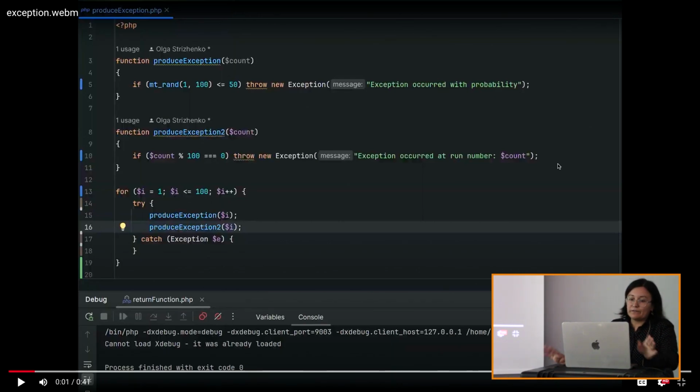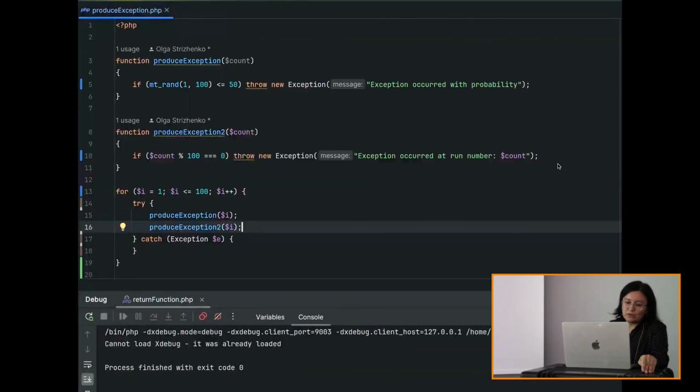Here we have 2 simple functions which throw exceptions with some probability. After that we can see a loop where we just call these functions and wait for the exceptions. So let's try to catch where the exception is thrown. We go to this breakpoints dialog. It's right here. Just wait a bit.